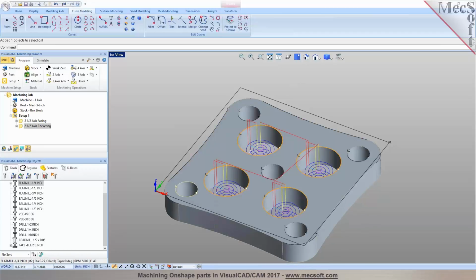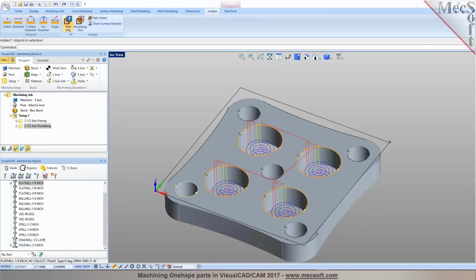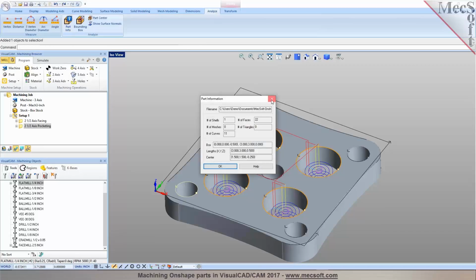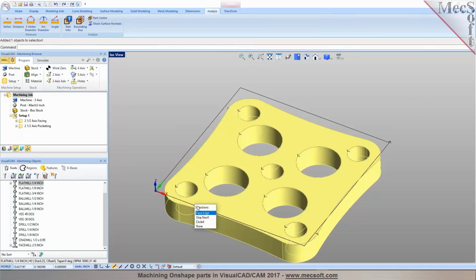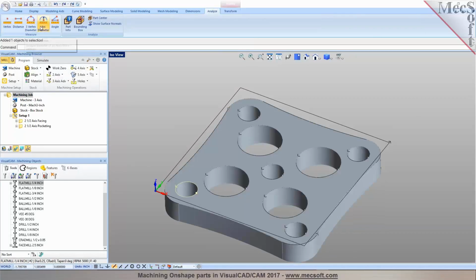So if you take a look at the circle, you can also find out what the diameter is. Analyze arc diameter. It tells you the diameter of the ones that you selected in here. You can just grab the circle and do an arc diameter. It'll tell you what the diameter is, and then you can go ahead and program a toolpath. So now I could say I want to do a hole pocket.